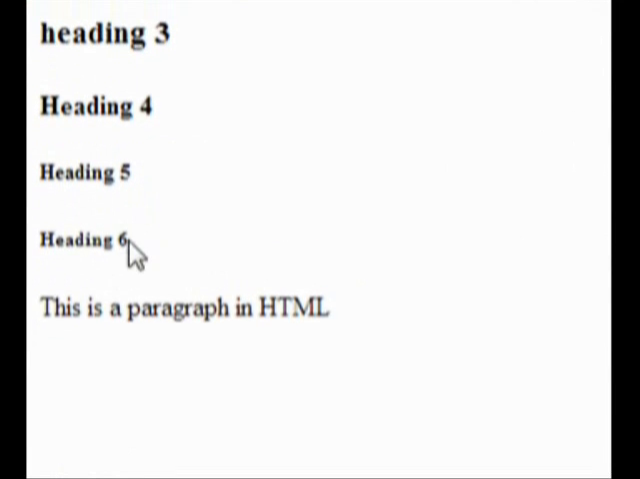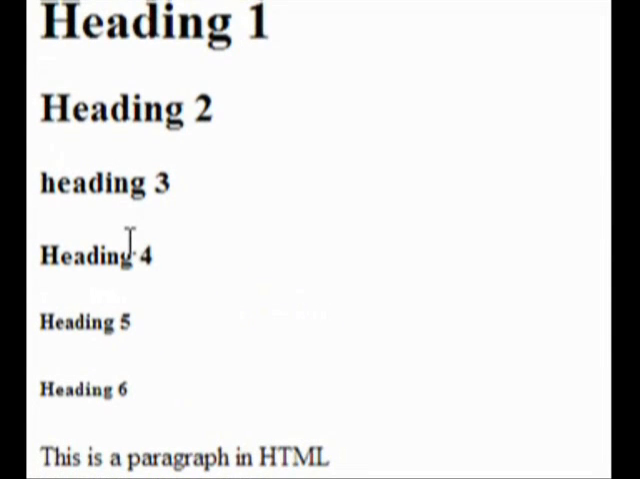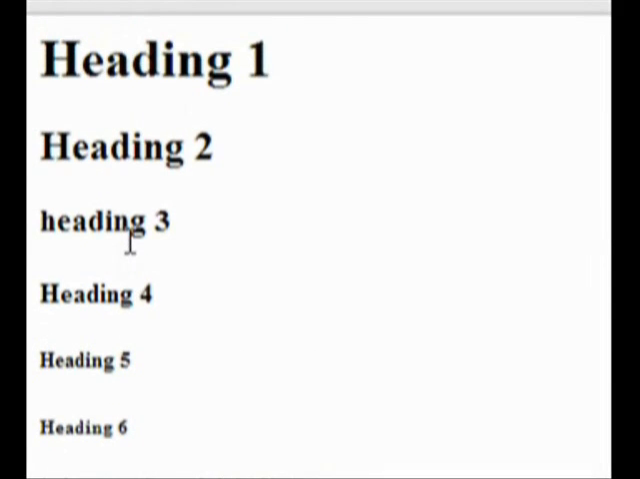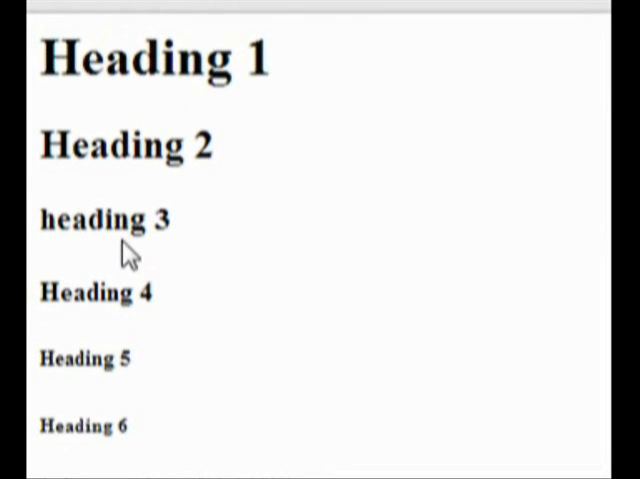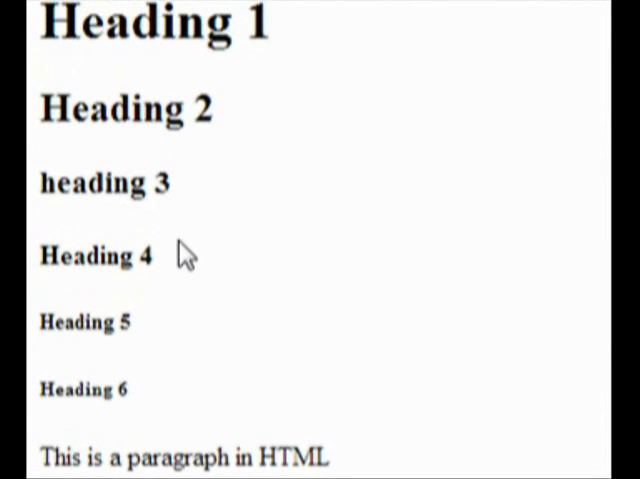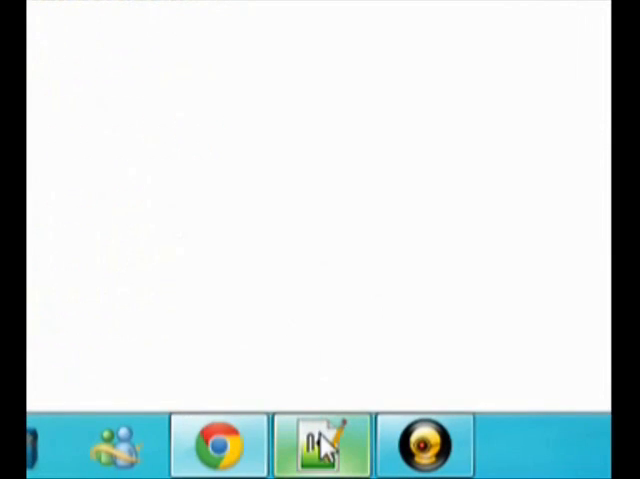Now, also you may notice that this paragraph is actually bigger than heading 6, and so this explains to you that paragraphs in HTML are default height, whereas headings, they can have 6 different ranges of height. So that is technically why there's a difference between them. Okay. So that's basically paragraphs.